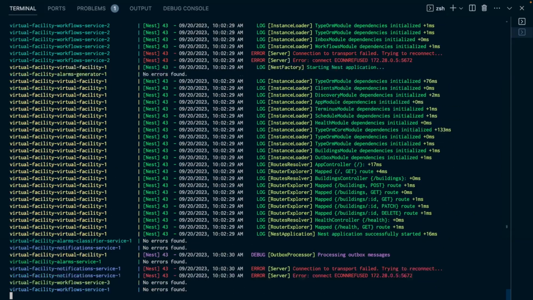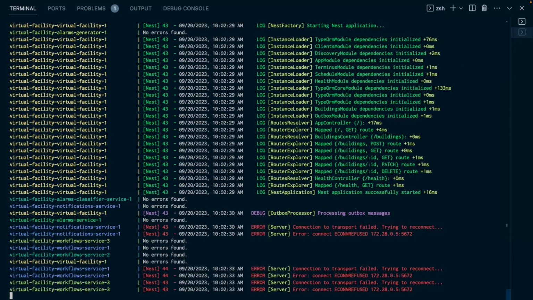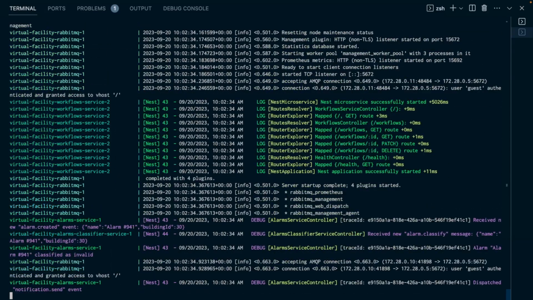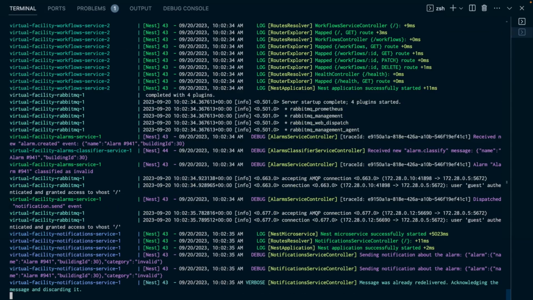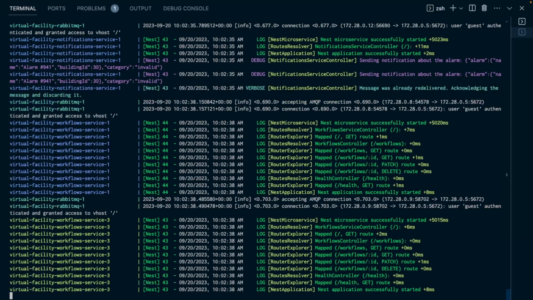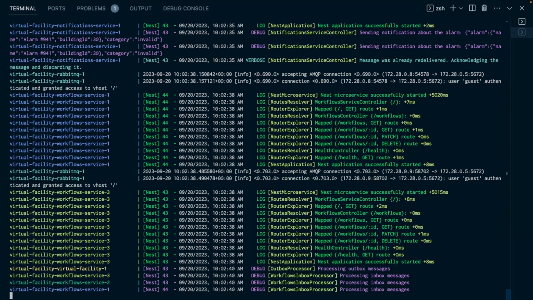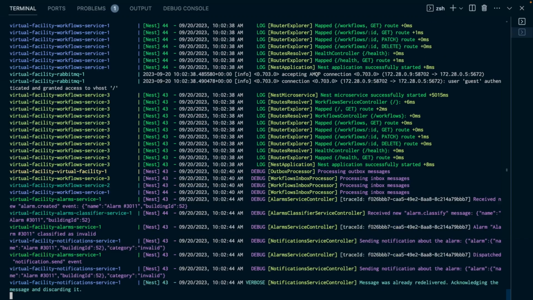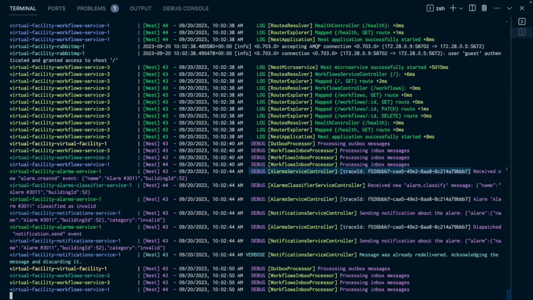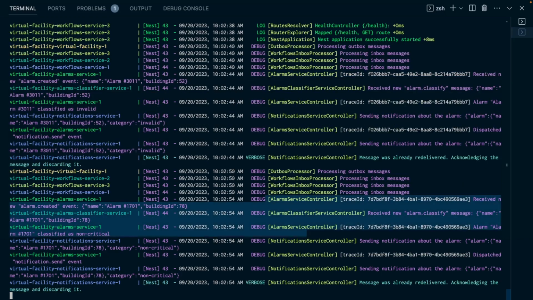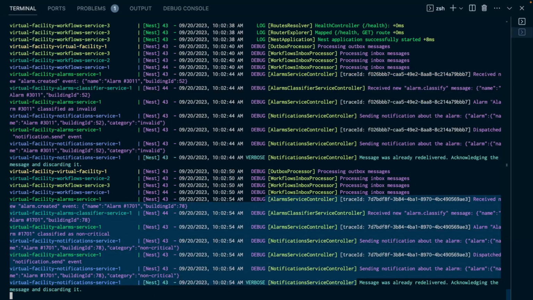Once the application is up and running, let's wait a little bit and observe the logs. As we can see, all logs in the alarm service controller contain a trace ID now. Great. However, our trace ID is not yet propagated to the alarms classifier and notification services. So let's go ahead and fix this now.